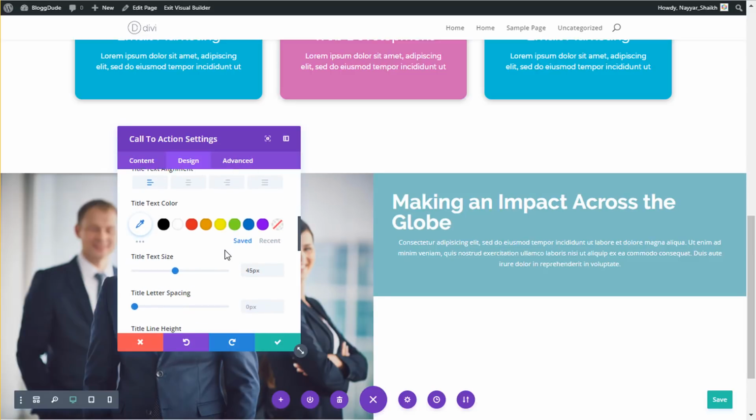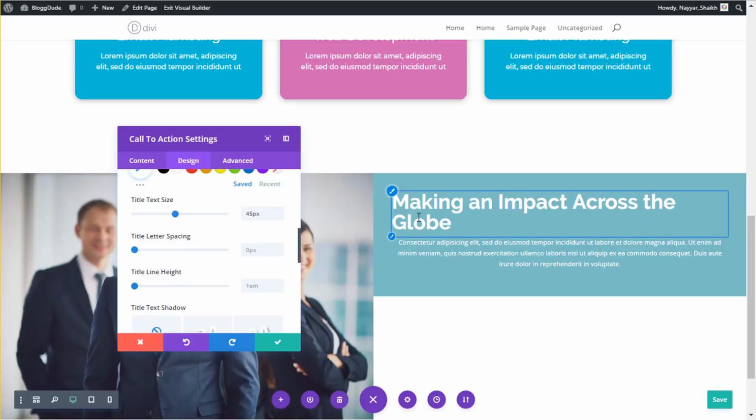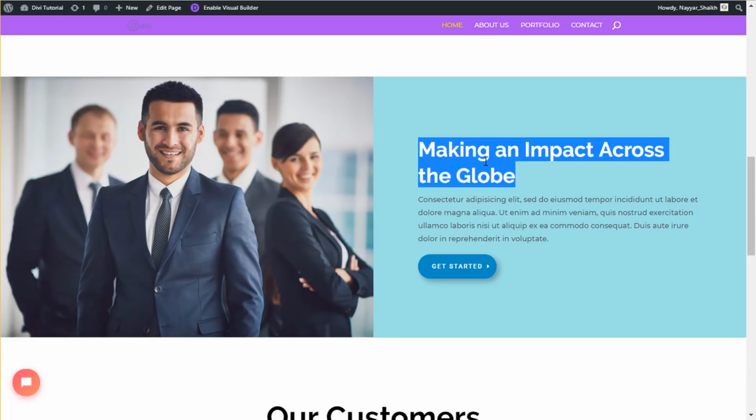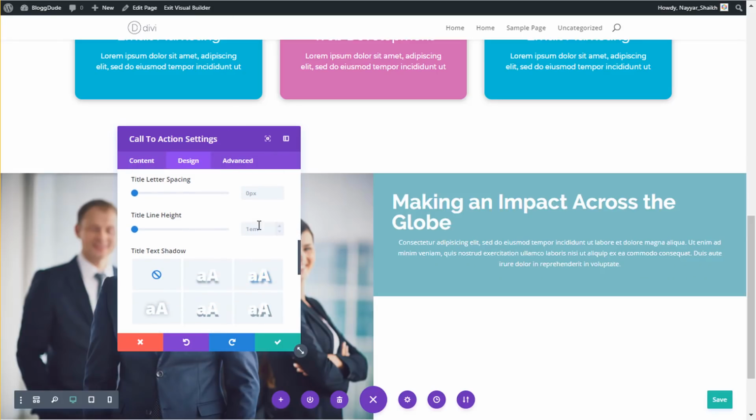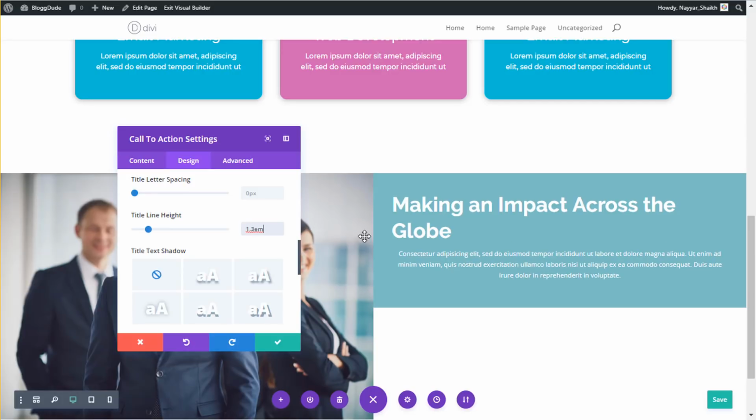And now I'll do one more thing. As you can see, the gap, the line height over here is quite bigger. So there's a nice amount of difference and gap between both the lines. So let me increase that. By default it is 1 EM. I want to make it 1.3 EM. Okay. So this will increase this gap.